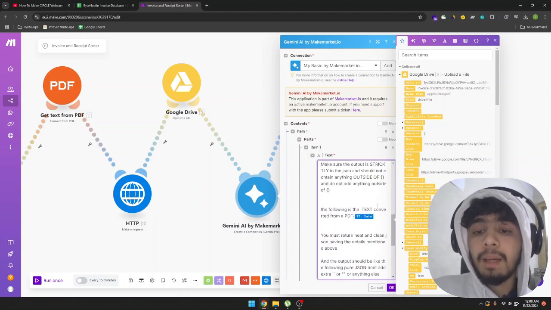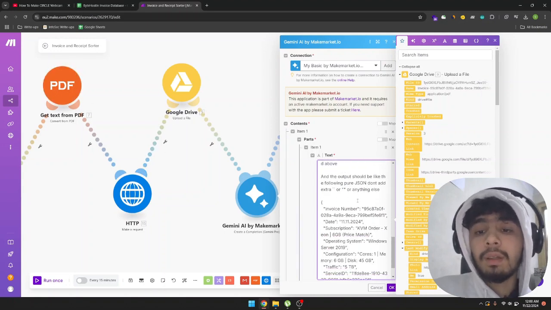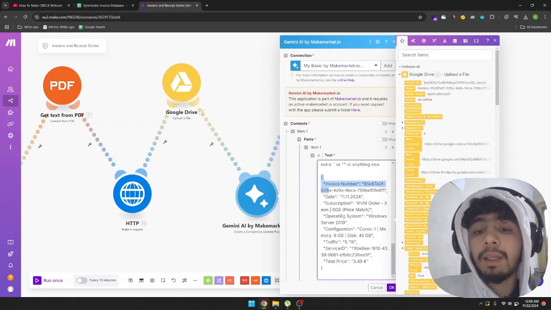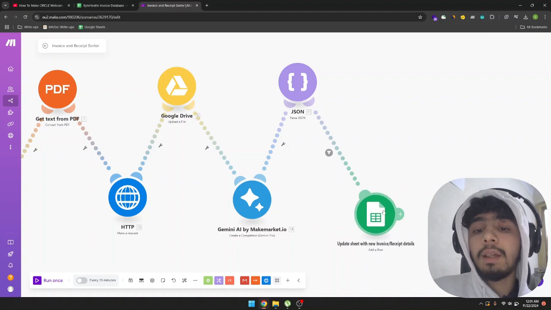And here I'm providing the response of the HTTP request, which will contain the parsed data from a PDF file. I'm giving it an example that the data it gives me should look like this, containing the invoice number, the date, the subscription, operating system, configuration, traffic, and all of them. So I'll click OK. I hope you get the idea.